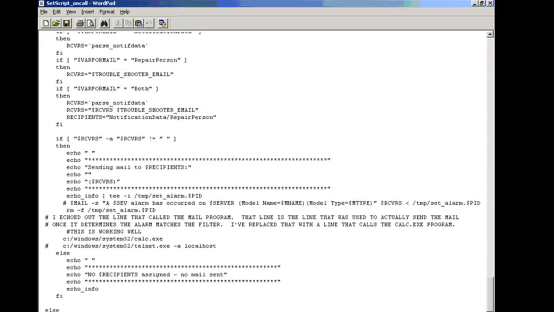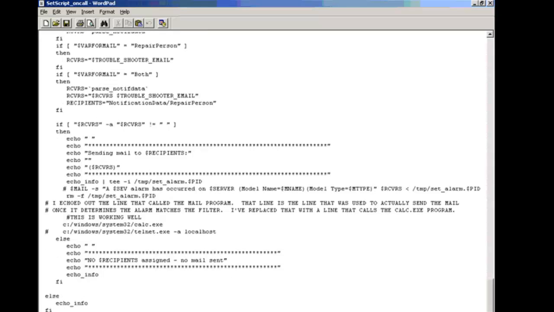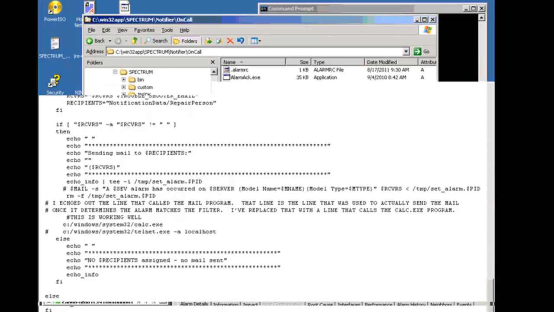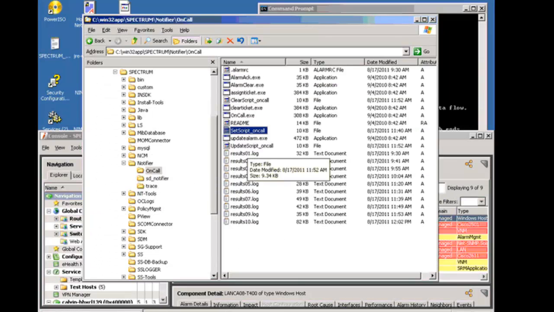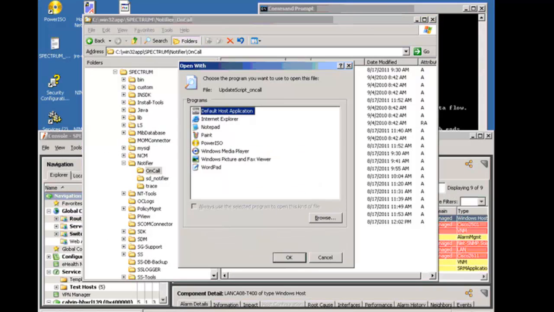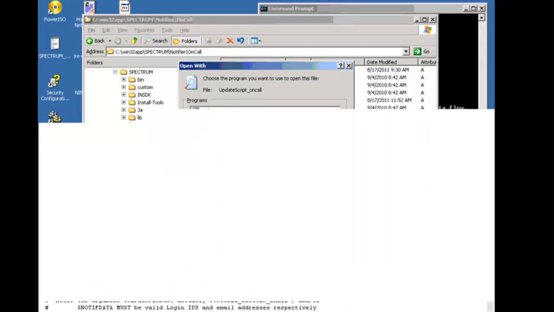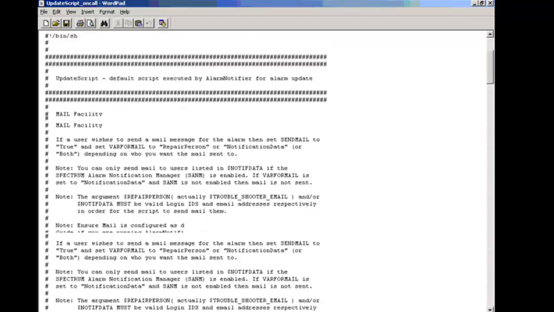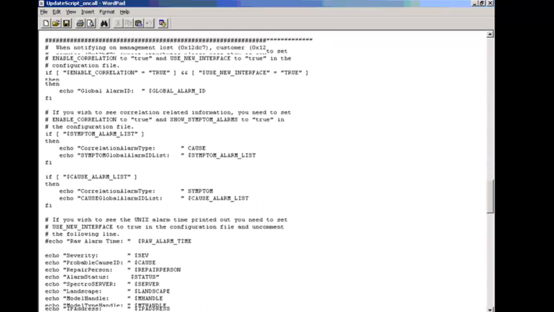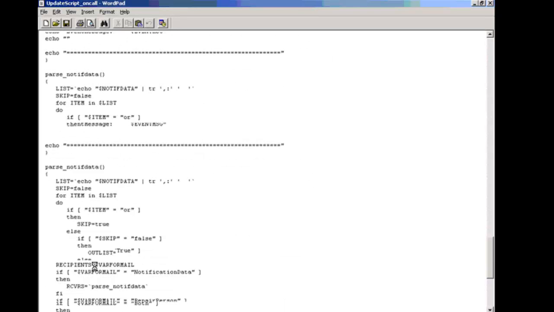So when an alarm comes in that matches this criteria, not only will there be an email notification sent out, but it'll also send out this. It'll also start the calculator program as well. So next, what we want to do is we're going to open up the update script. And if you notice down at the bottom of this script, I have the Windows Clipboard application opening up.